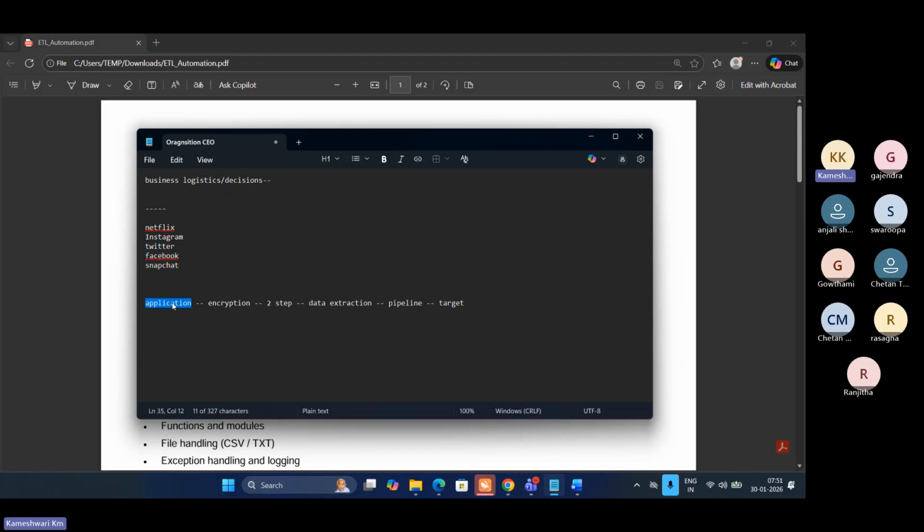Okay, so we need to remove that. Basically, this will be done by developers or the application team. To hit the application data from that, we need to use some encryptions or two-step authentications, or there will be a lot of things. Then we need to get this data. After unlocking this application, we will be getting data, and using a pipeline we are performing some transformations there, and we are loading into the target.